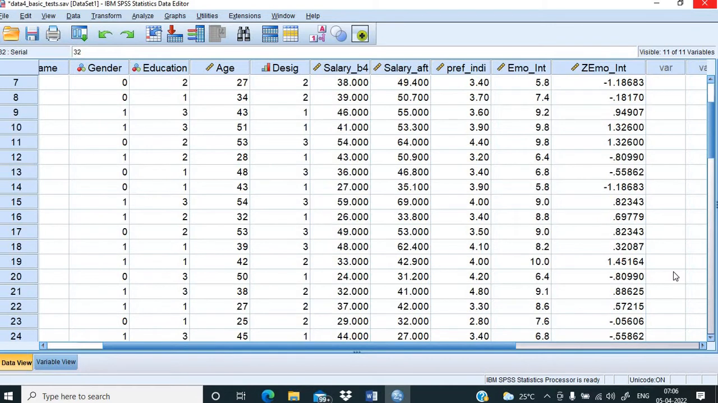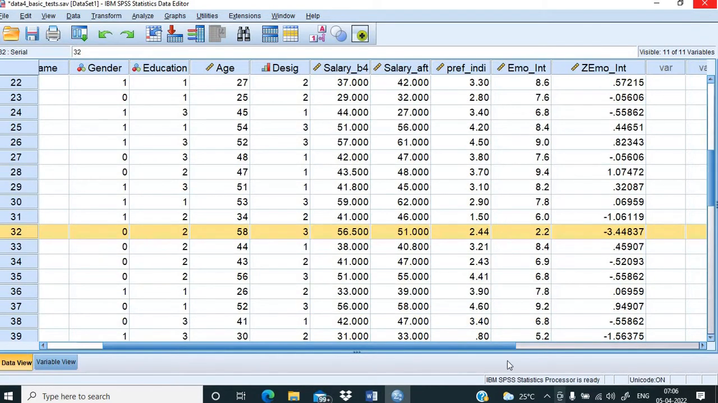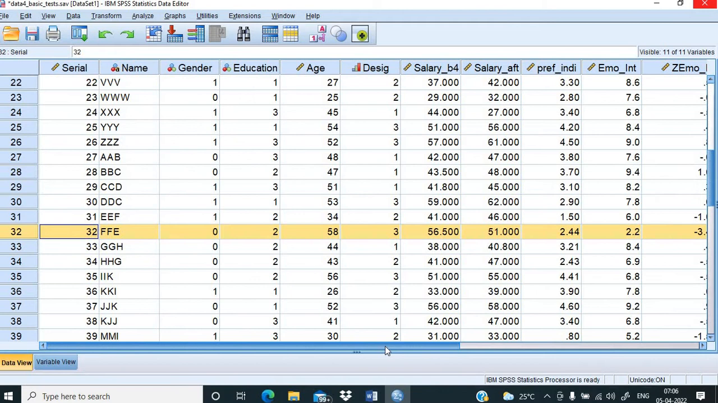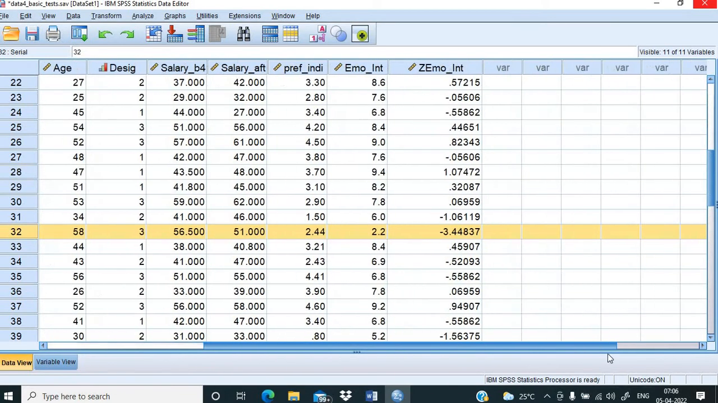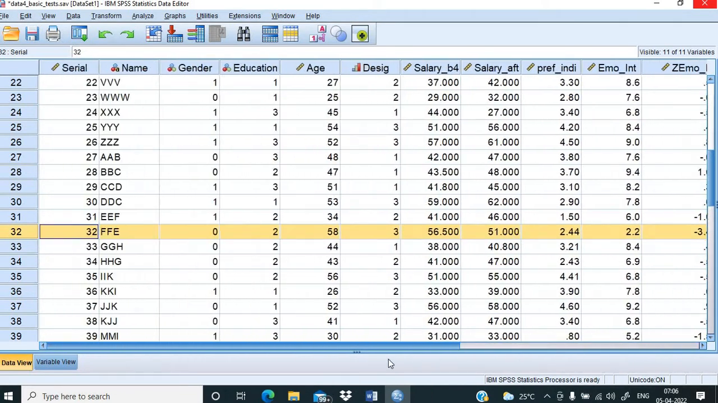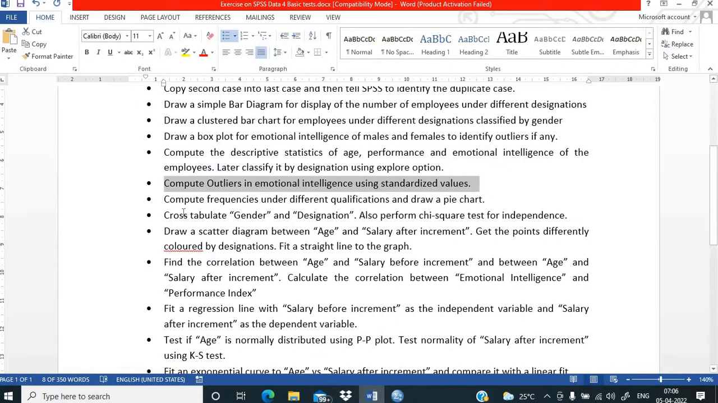There is no outlier at the top. We had also seen this, if you remember, in the previous video when we did the box plot, where we got the outlier as FFE. So that is how we identify an outlier with the help of standardized values. Okay, let us move to the next agenda.